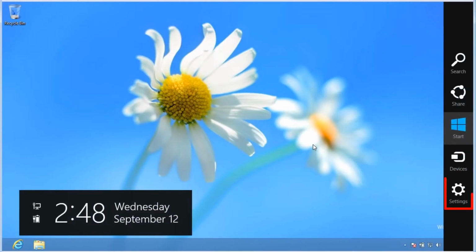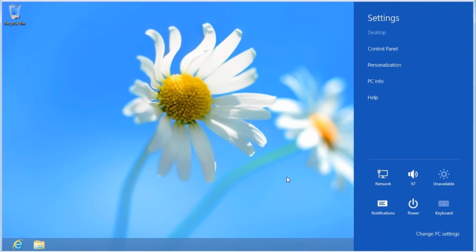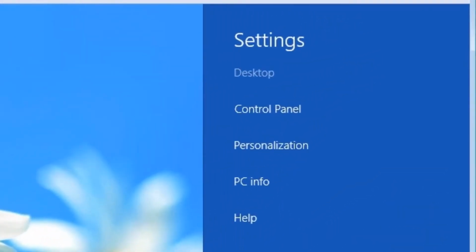Settings. The settings interface will open on the right side of the window, taking about 1/3 of the screen. The settings screen is where you can change common settings and preferences. Let's go through the options on the settings screen.